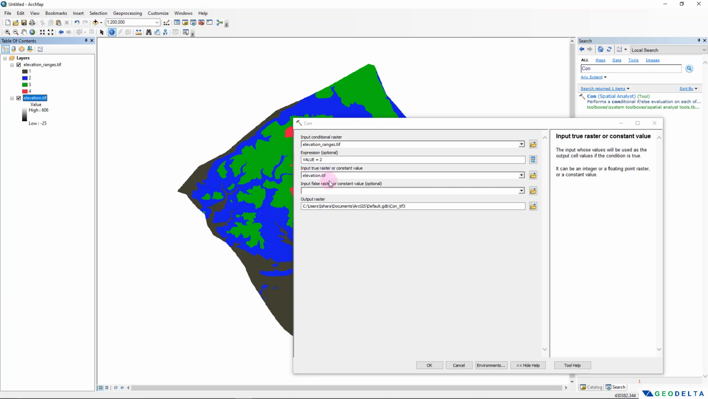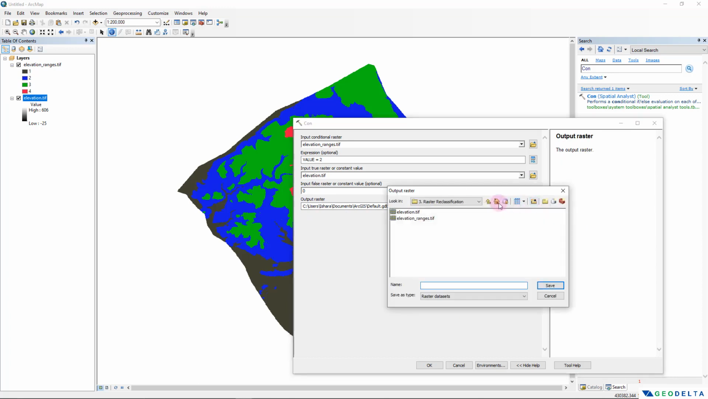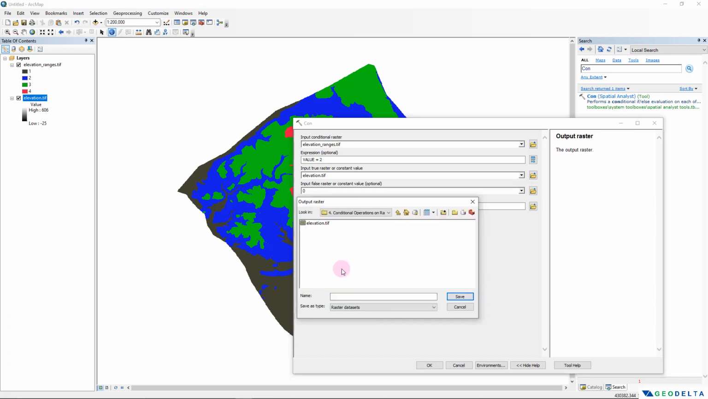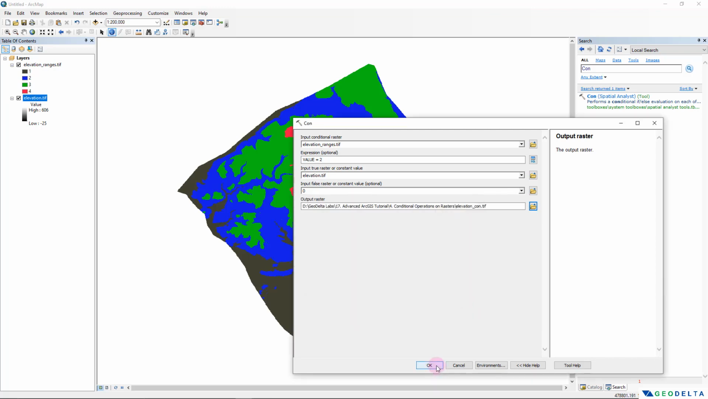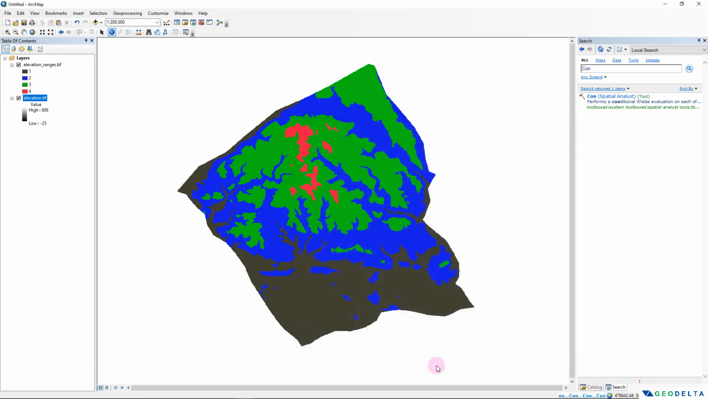But for all the other cases, and that's basically another way of saying else, that means if this condition is not being satisfied, what do I need to do? I would like to assign the value 0 for all the other pixels. And let me go ahead and specify the output location for this raster. I'll go to the corresponding folder and I'm going to name this elevation_con.tif because it's going to be a raster. And let's click OK to see what happens.